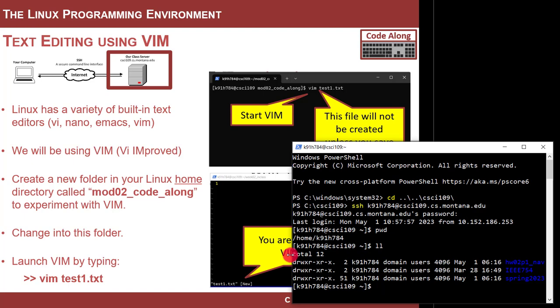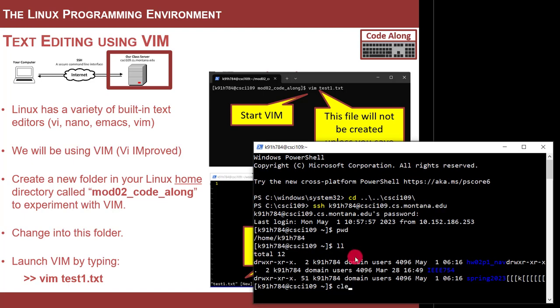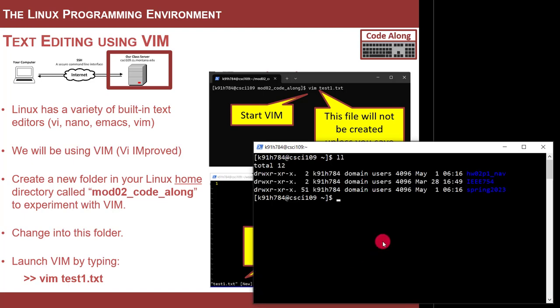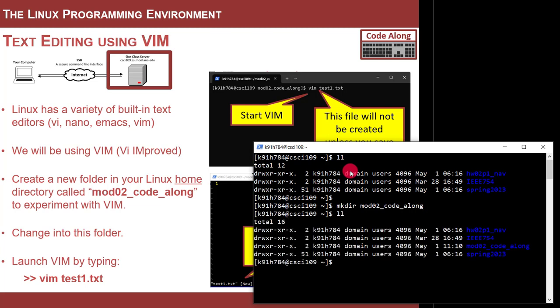Let me clear that and then do LL. I've got some folders in here that I'm using for other things. What we're going to do is create a folder called mod02_codealong, and that's where we'll create files for module 2. So I'm going to do make directory, mkdir mod02_codealong, and we'll do these folders for every module so that you can keep things organized. I do that, then LL, and I see that I've created this folder mod02_codealong.